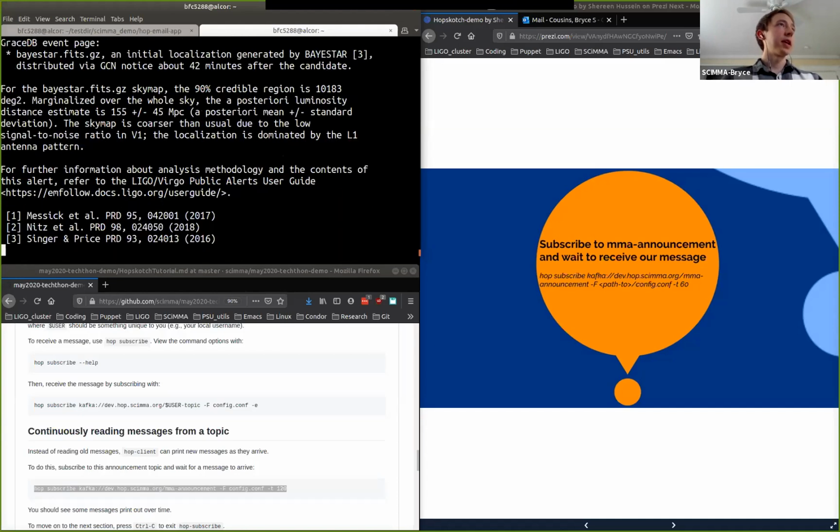And so this is just a basic example of what can come in. You can have a client sitting and waiting and ready to act on an alert as it gets published by a triggering observatory.